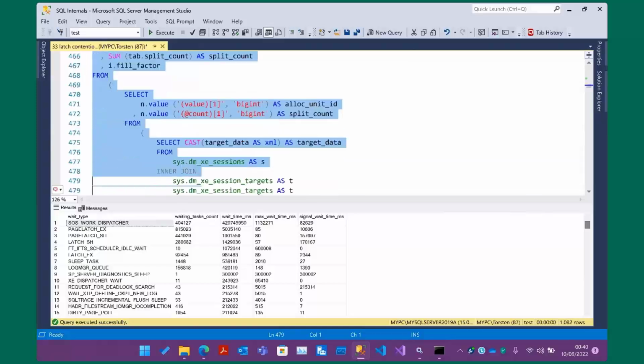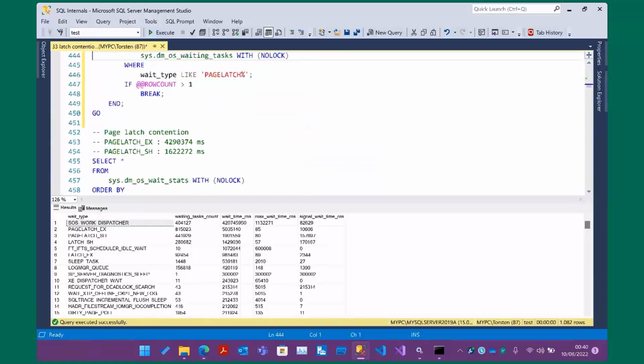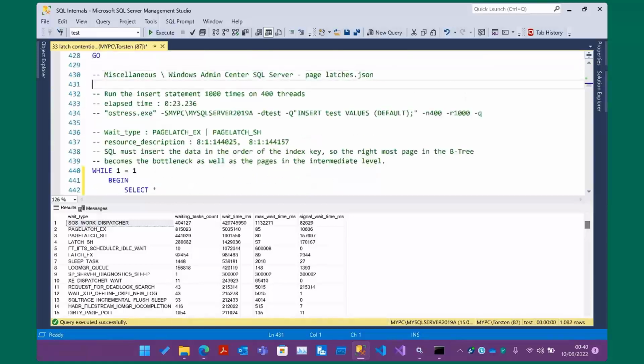But what we can see here is, first of all, we can do the comparison in terms of time. That is something I forgot. So this time it took 23 seconds.